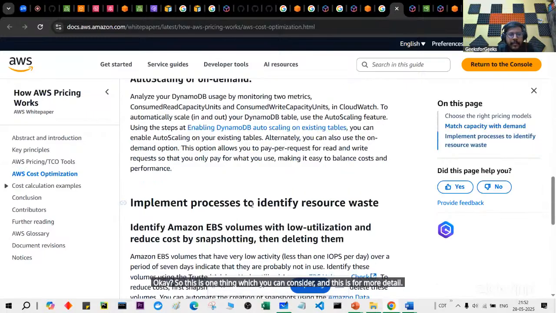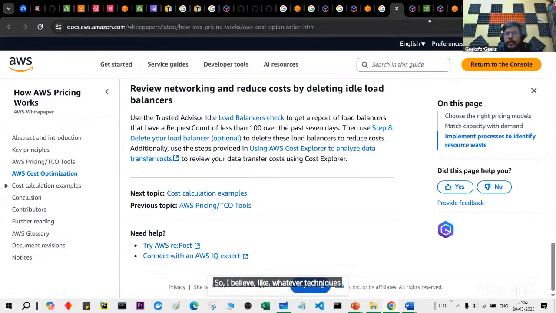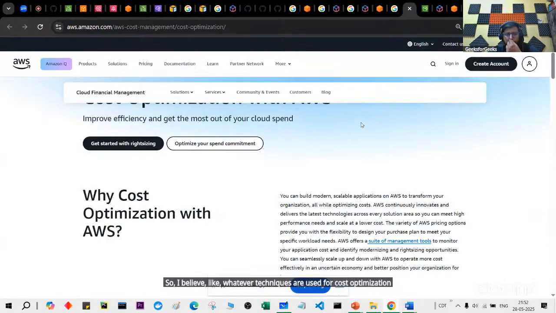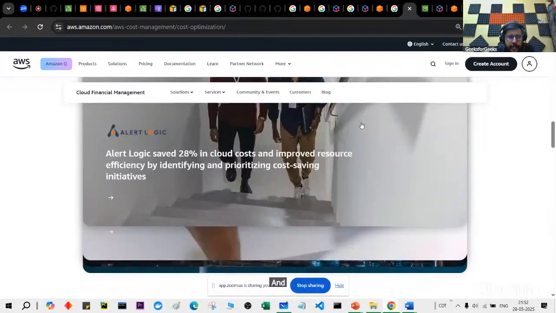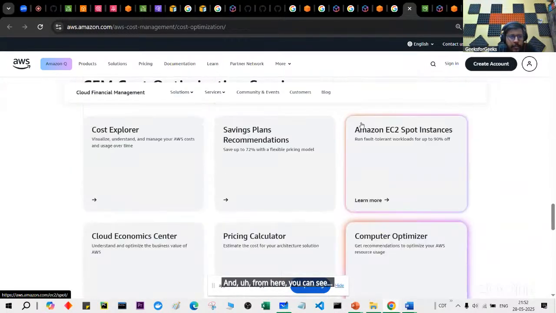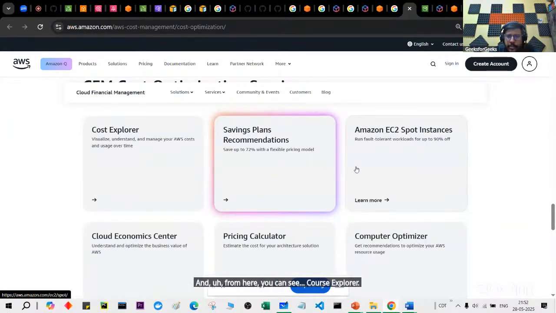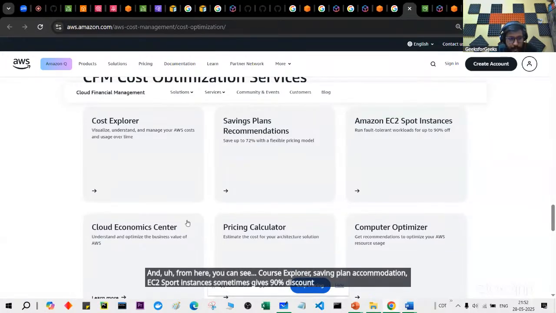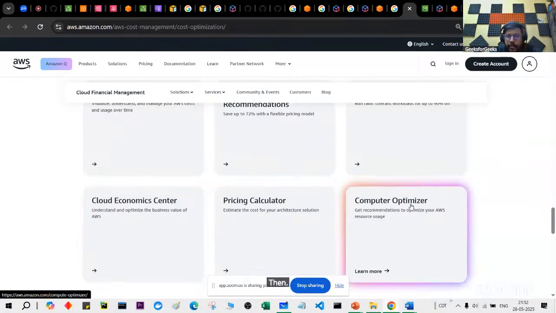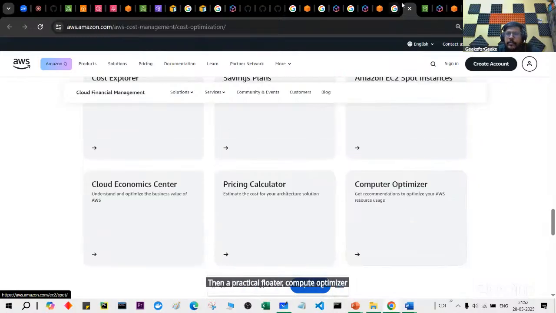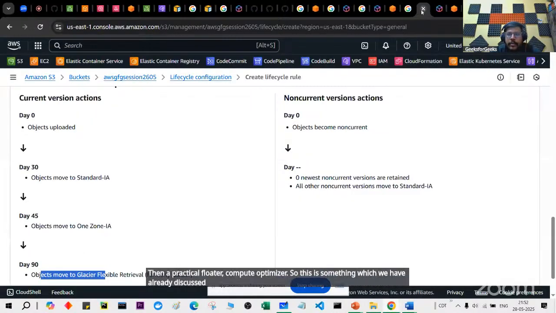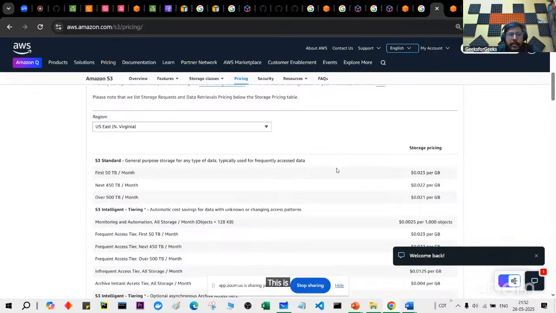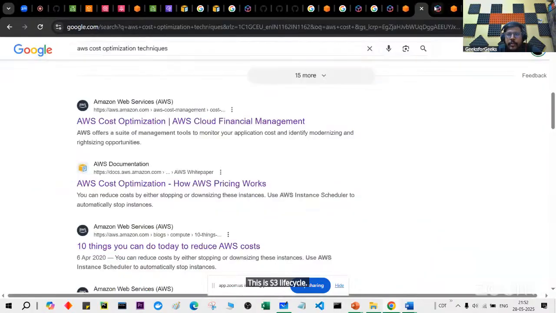I believe whatever techniques are used for cost optimization, somehow I have told you. From here you can see Cost Explorer, Savings Plan recommendation, EC2 spot instances sometimes give a 90% discount. Wow, that's great. Then the price calculator, Compute Optimizer. This is something we have already discussed. This is S3 lifecycle, S3 crossing.